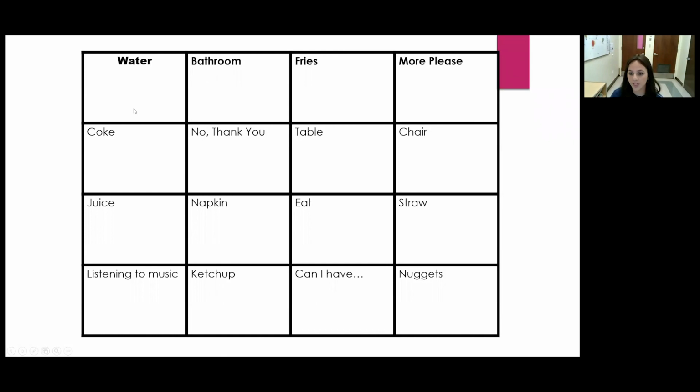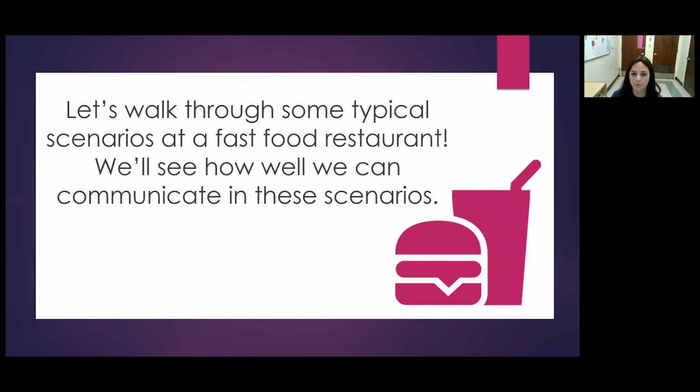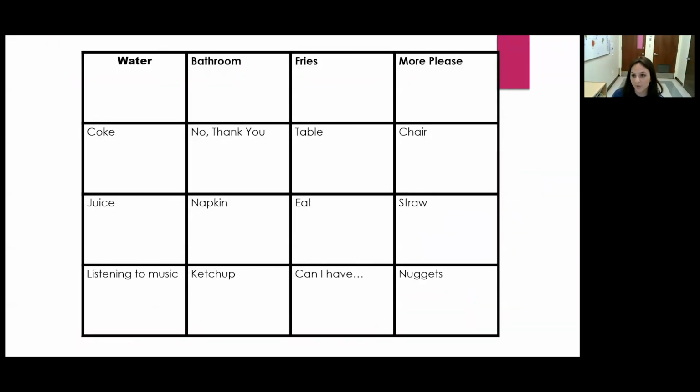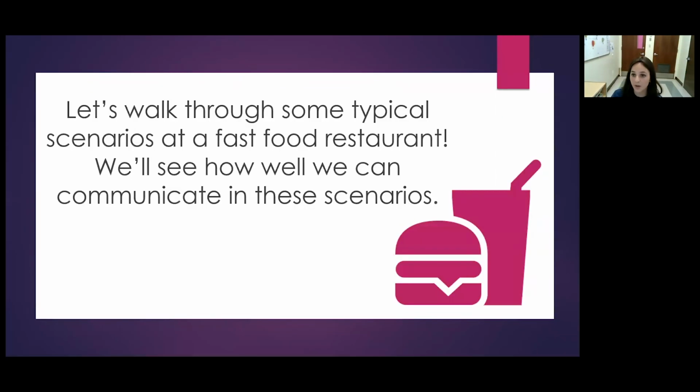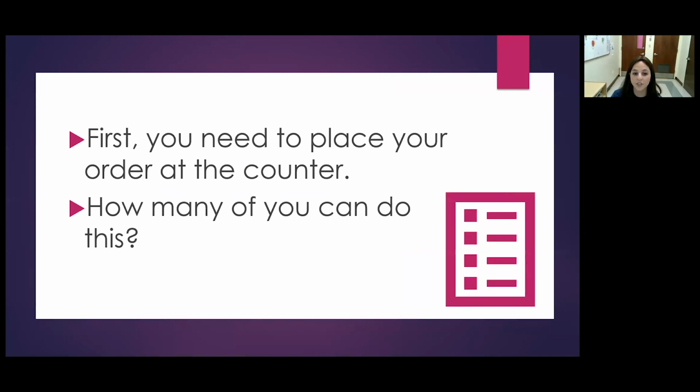So we have a communication board. And now let's walk through some typical scenarios at a fast food restaurant. And we'll see how well we can communicate in these scenarios. It will be interesting to see using our communication device and board that we created with just 16 squares. Let's see how well we could communicate. So first, you need to place your order at the counter. How many of you guys can do this?